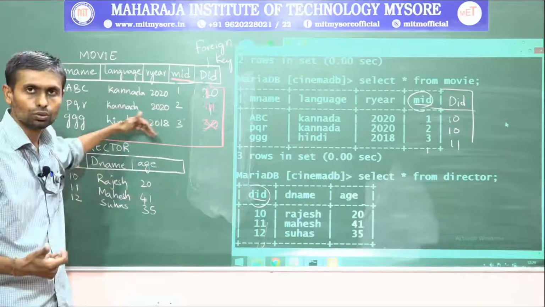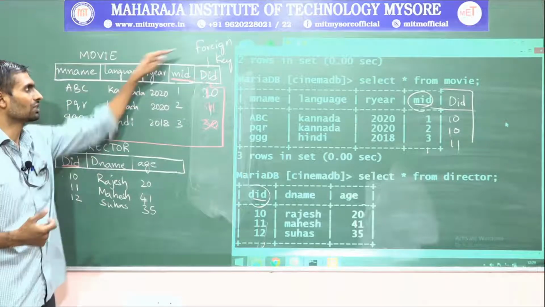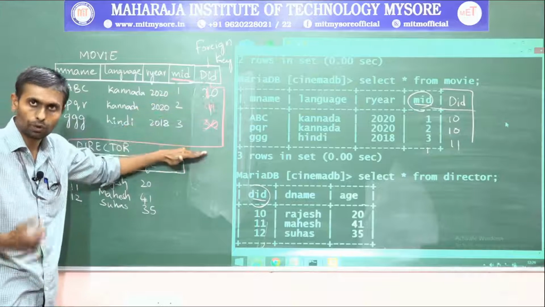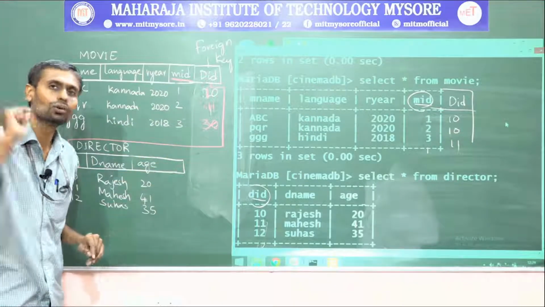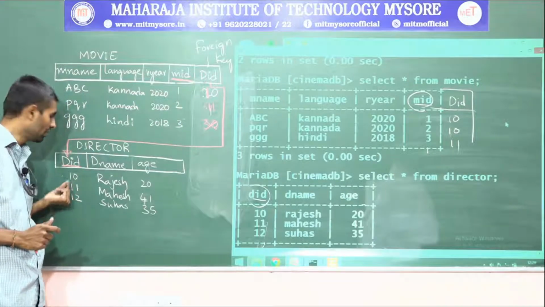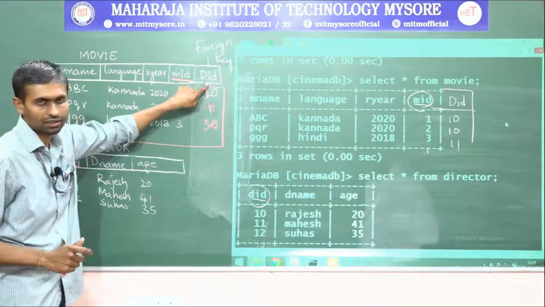So between the two tables, with the help of this foreign key, I can repeat the value as many times as I want, but it takes only the values which are present in the referred table, right? Here, which is the referred table? Director is the referred table. This is the referencing table.